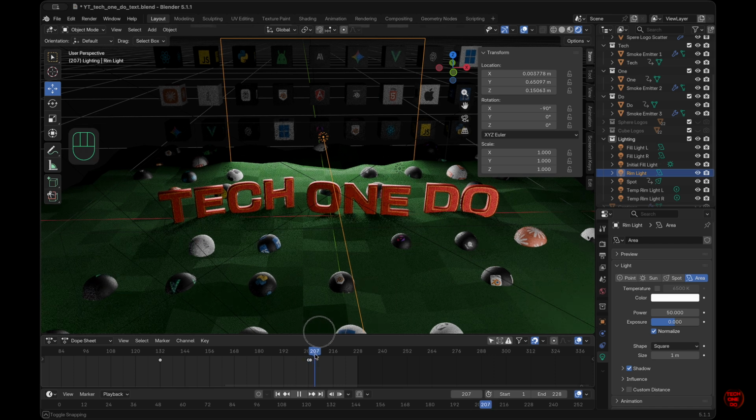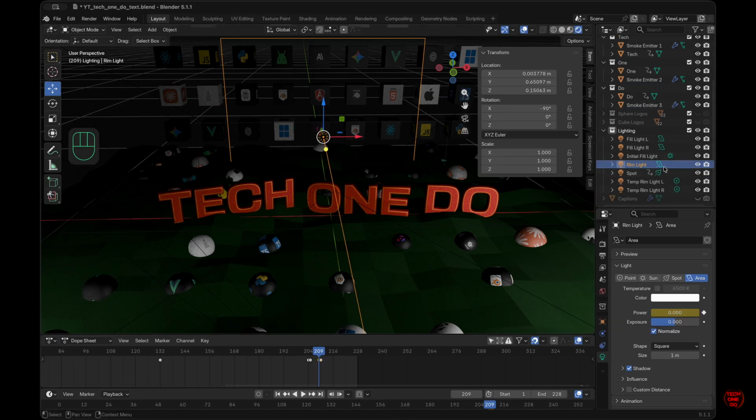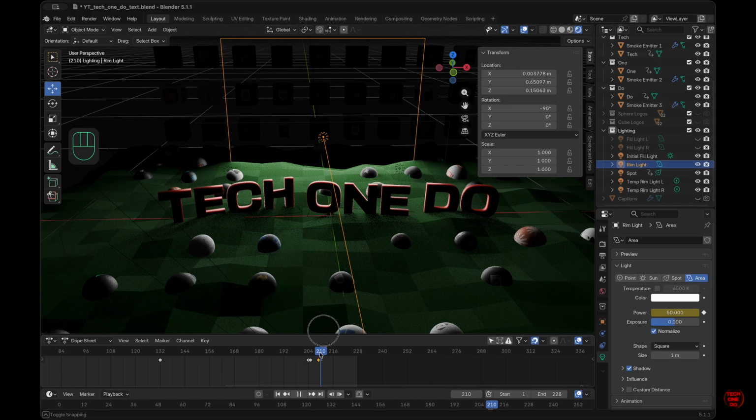Move the playhead to frame 210 and add a keyframe on Power in Light Properties. Move the playhead to frame 209 and add a keyframe with power set to 0. Increase the total number of frames to 336. Move the playhead to frame 216.